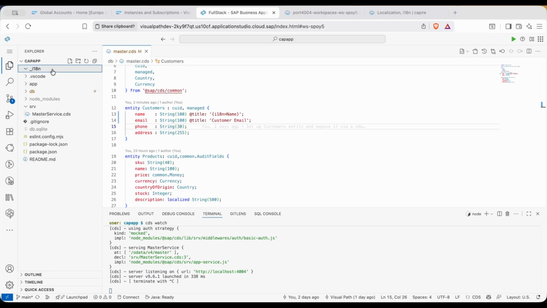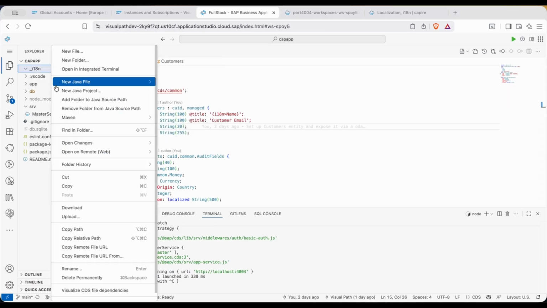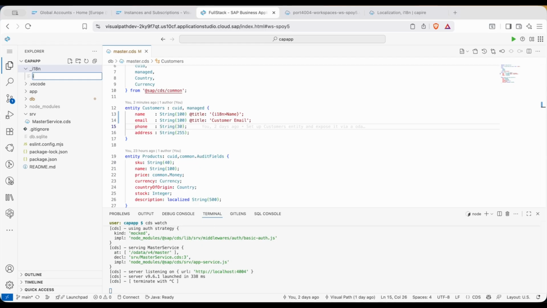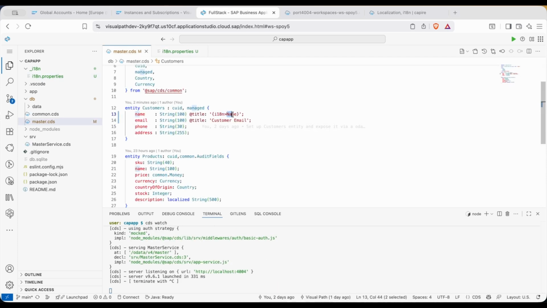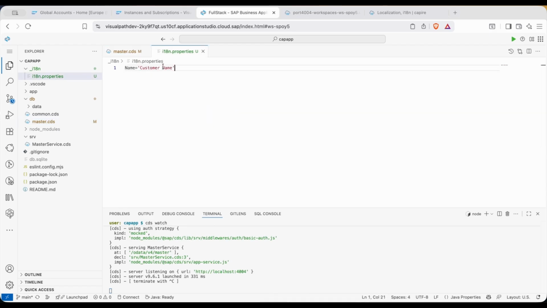So first I will create a file which will be the fallback file, i18n.properties. If no language exists, please use this. Let's say name. So you basically define a key-value pair. You define the key and then you give the value, whatever you have defined here. So this is my key and this is my value, without quotes.